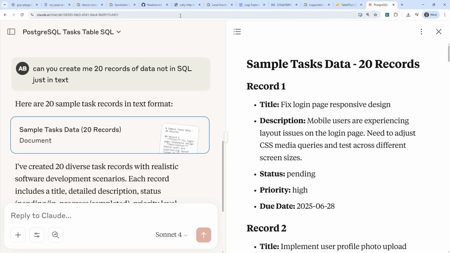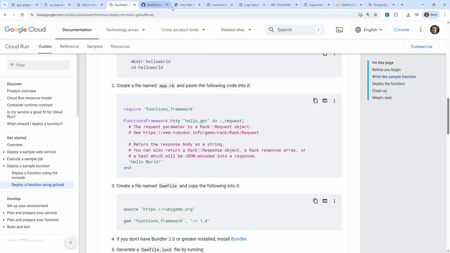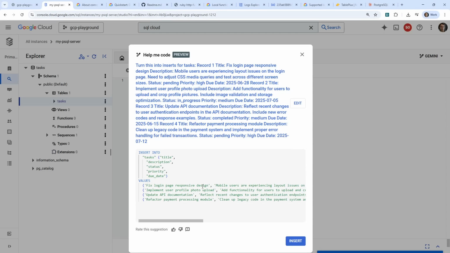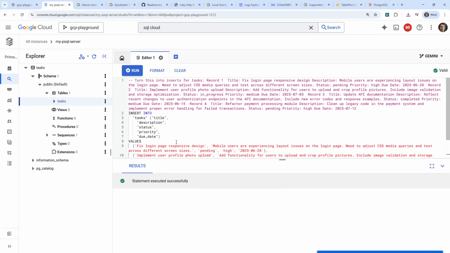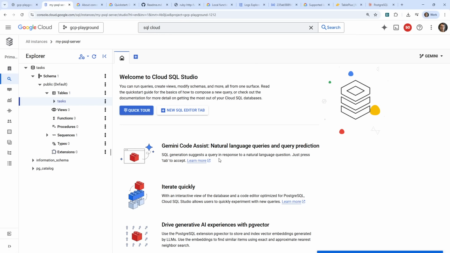So fix login page to resolve. We'll go back over to here. See if any of that maps up. It does, so we'll go ahead and try that and run it. There we go. So we just inserted. That's cool. And I mean, all that really is just an editor. I'm not sure if they have a preview mode. That'd be really, really nice. I don't think it does.